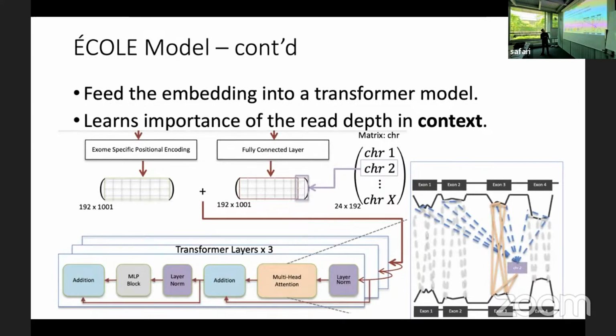So we just sum these two up. We attach our token, and then this 192 by 1,001 matrix goes into what's called the transformer architecture. I'm again not going into much detail. The crucial thing in the transformer model is the multi-head attention module. Basically, it tries to learn the importance of the read depth on a position with respect to the read depth in the same exon.